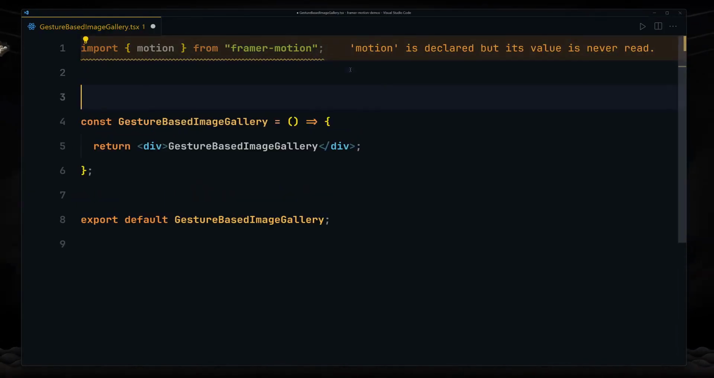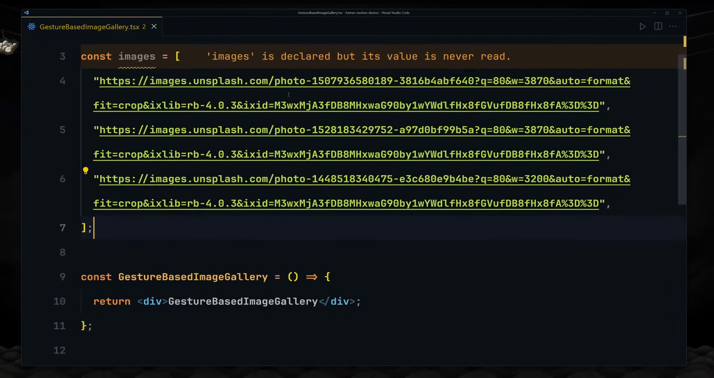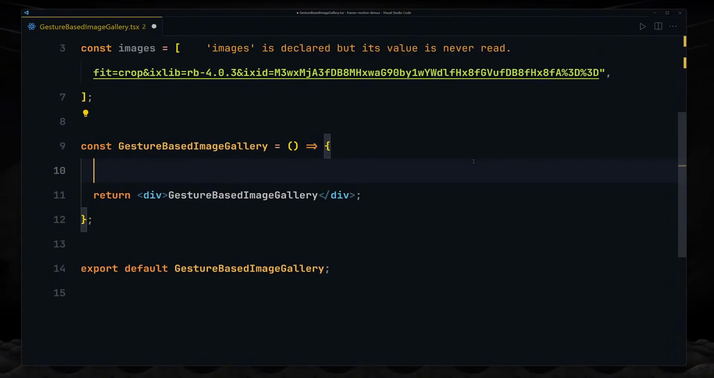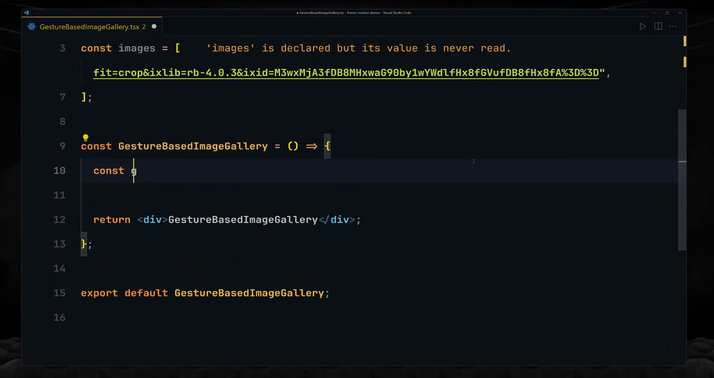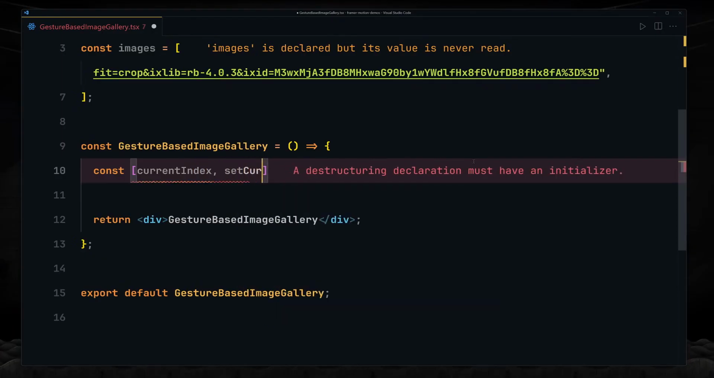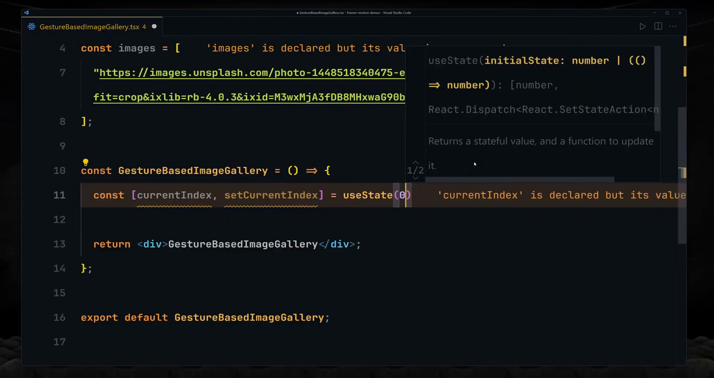Next we have to render these images. You can get these images from my GitHub repository, or if you want to use your own images, you are more than welcome to use them. Now we have to create our current index for our image. So I'll use const currentIndex and then setCurrentIndex, and it's going to be equal to useState, and the initial value will be set to 0.